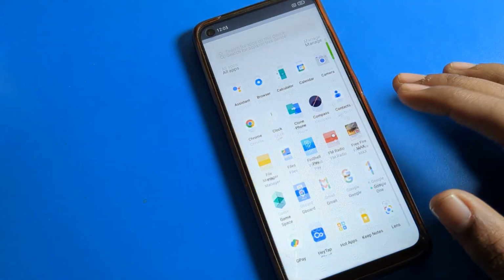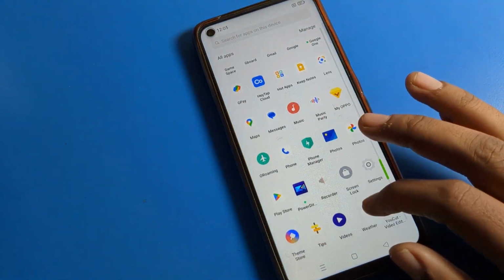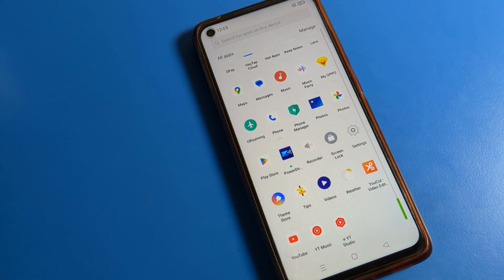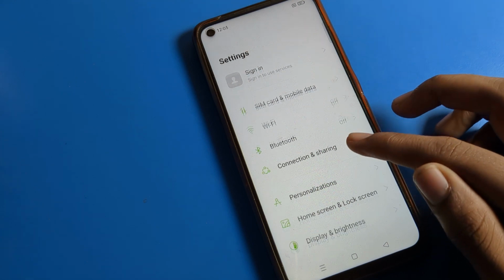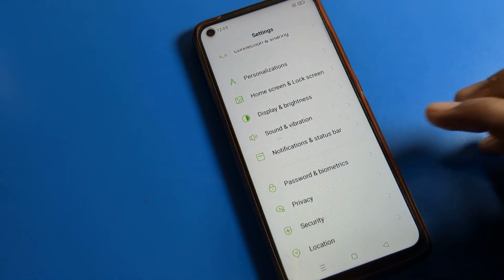So friends, what is keyboard voice typing, how to enable it, how to use it? Friends, first of all open your phone settings. After opening phone settings, you can see this type of interface. So I scroll it.